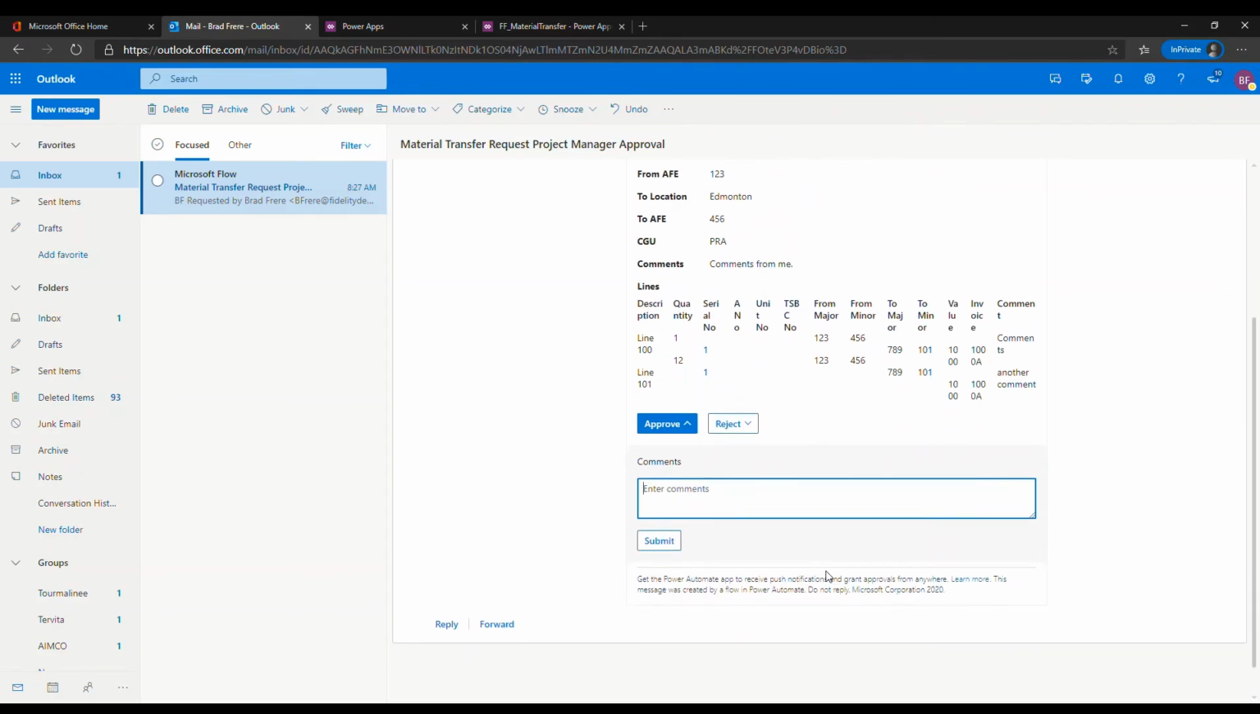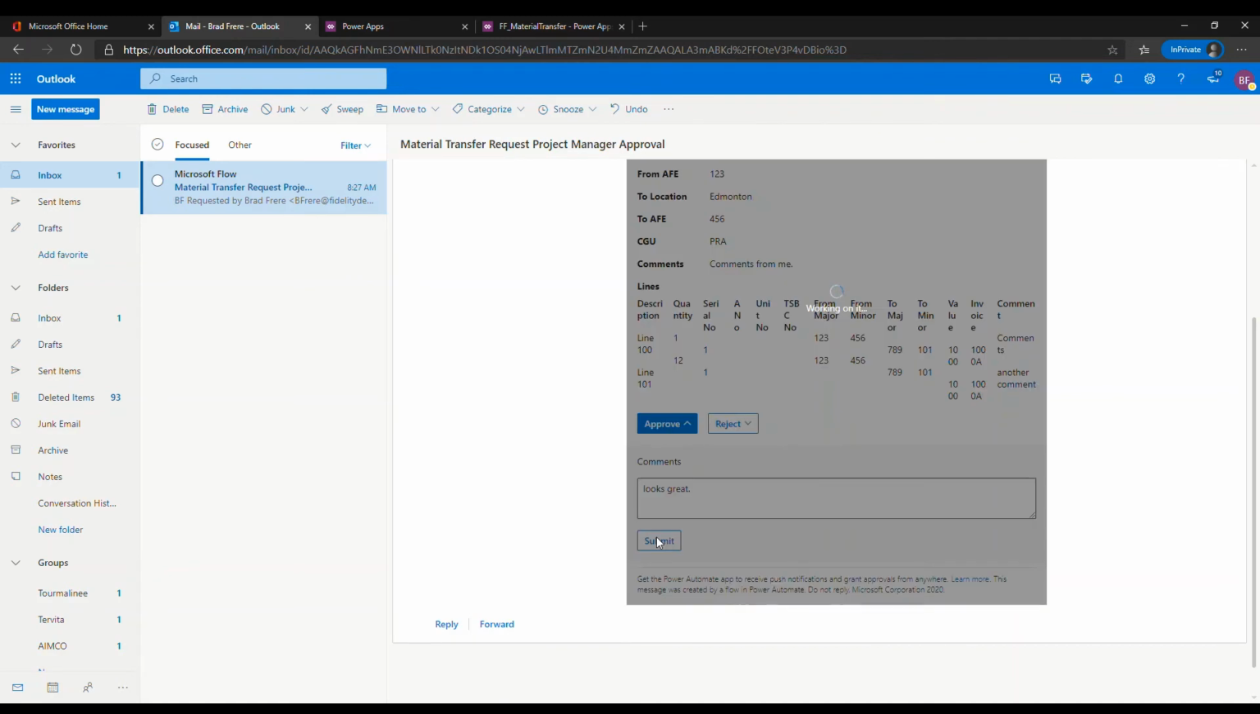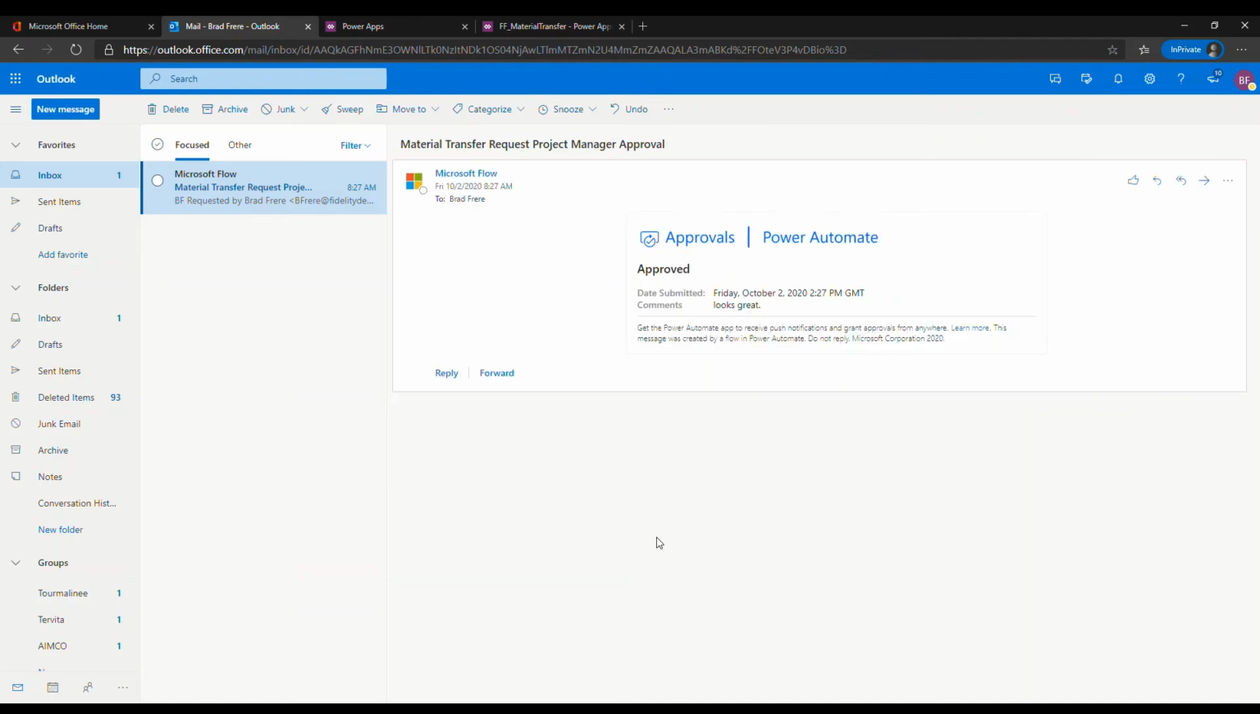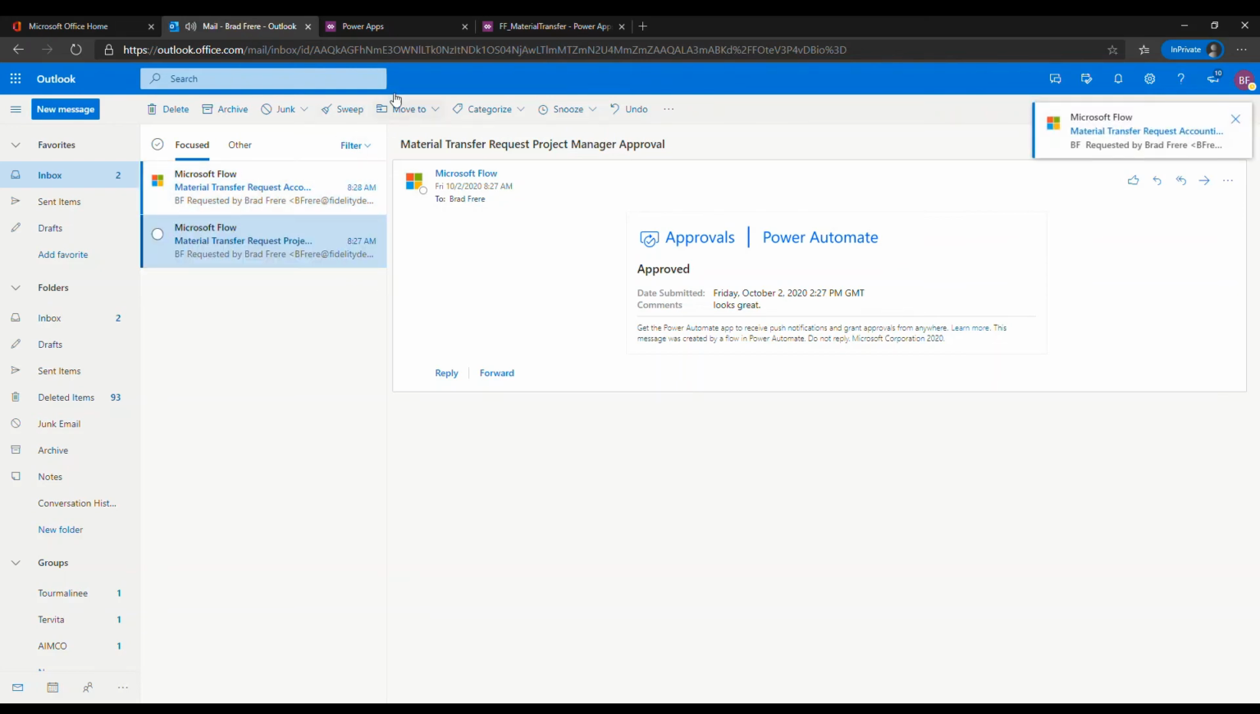So they can go and approve that. We'll just say, yeah, that looks great, and submit. And there we go. So it's going to move on. Now what the flow does is it moves it on to accounting, and accounting is going to get it in their inbox and do the approval there. So there it came in pretty quick.